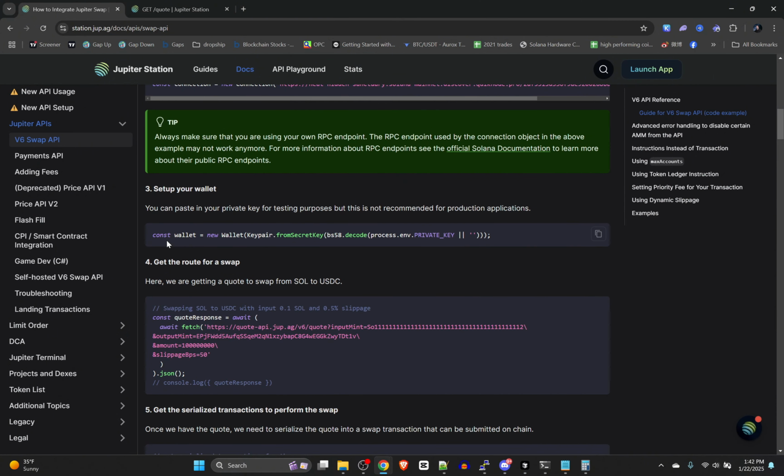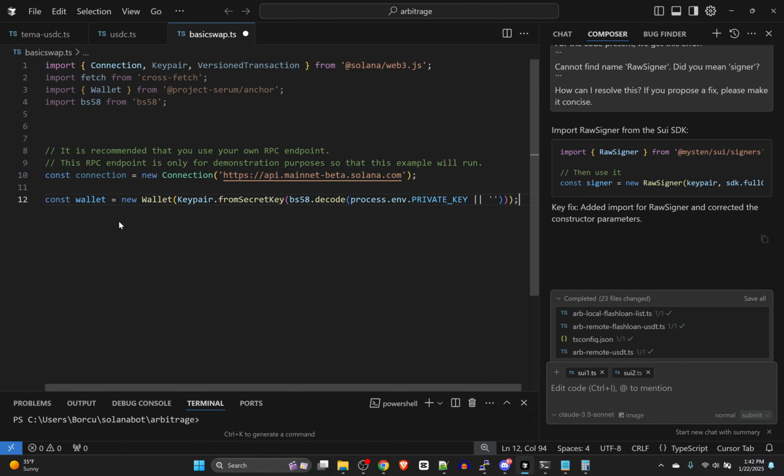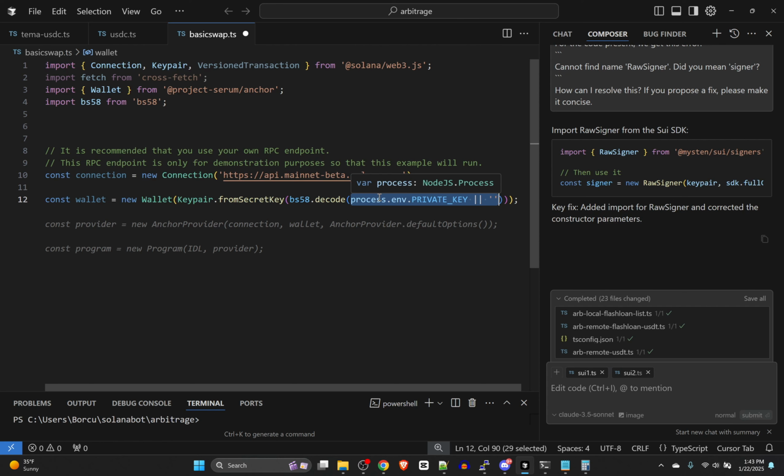So this is how to set up your wallet. We're just going to copy that. We'll just go over the code so you understand. So constant wallet, a new wallet keypair from secret key. This is in BS58, base 58 decode, and this is pulling an environment variable private key. So what you could do is just put your private key in here, and that would work. Or you could import it with an environment variable like they did here. And this is just saying it's never blank.